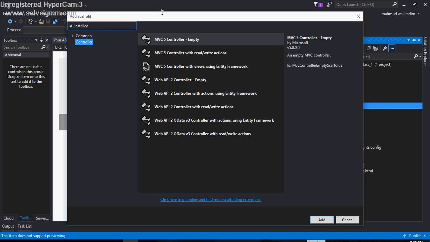I am not using the Entity Framework and not redirect action. So first I am going to use the basic MVC controller view. MVC controller empty class. Just select, then add. Here it will ask for some name. By default it's a default controller key.